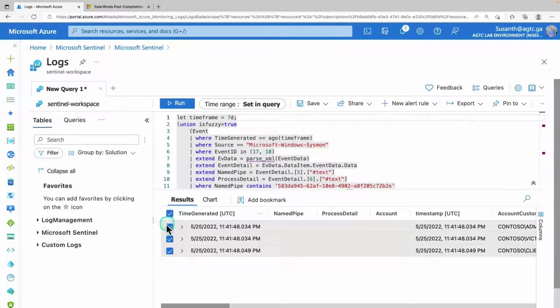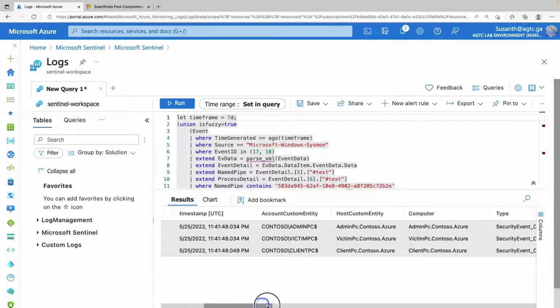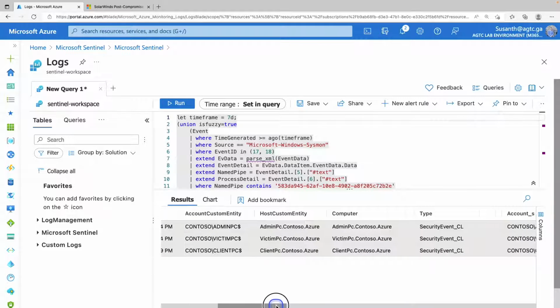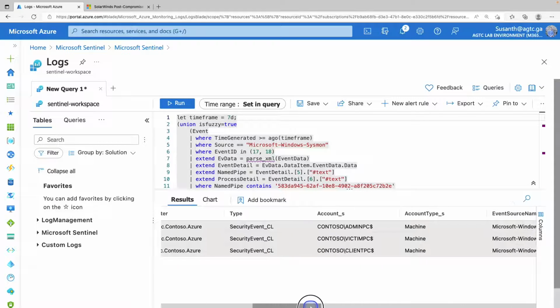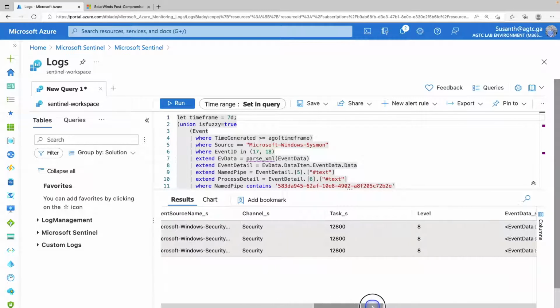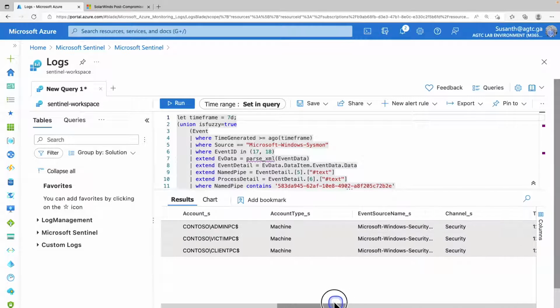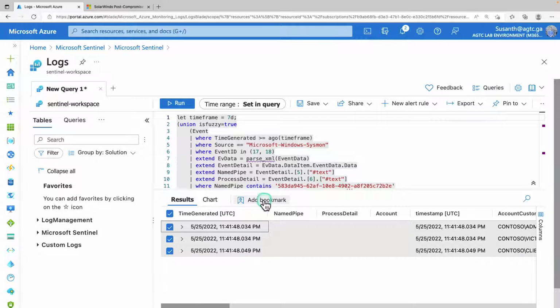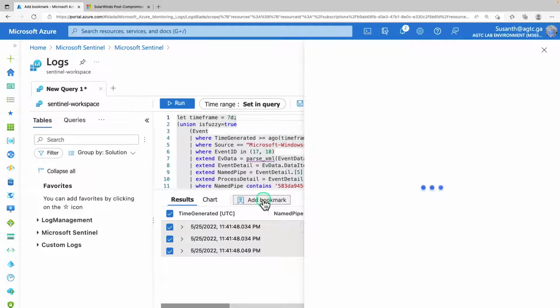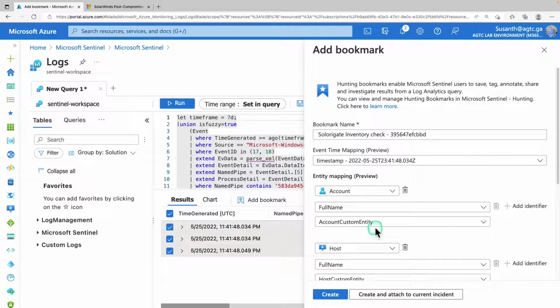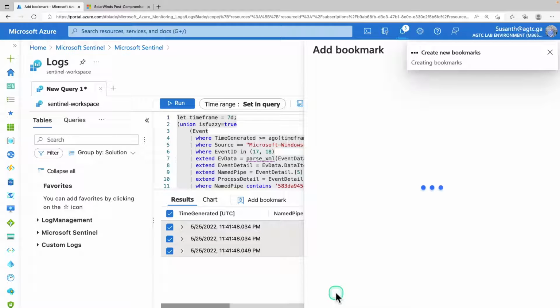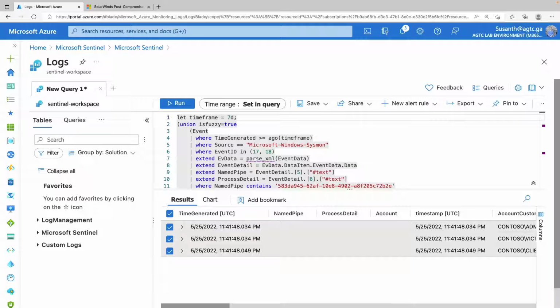Select all the results, and I'm going to quickly expand and browse through these endpoints. Here, as you can see, besides the client PC, there are 2 additional computers where the malicious DLL and named pipe have been found. To bookmark all of this, select all of these records and add a bookmark. In the hunting bookmark page, click on create to create the bookmarks. So hit create. Alright, the bookmarks are created successfully.